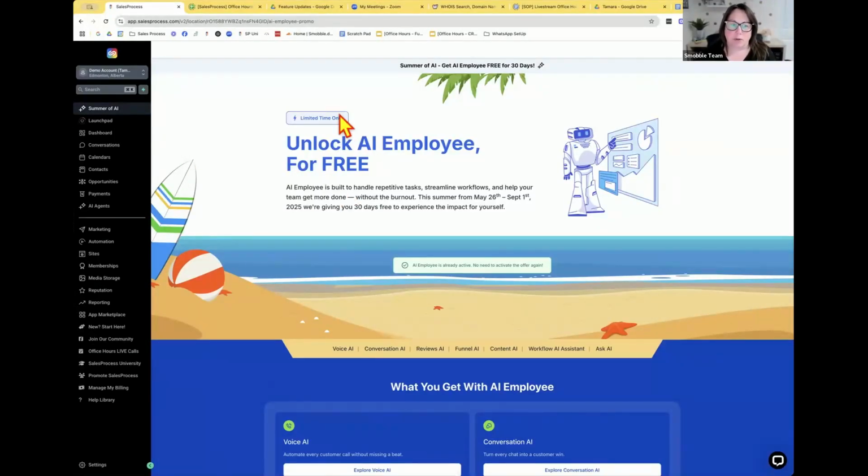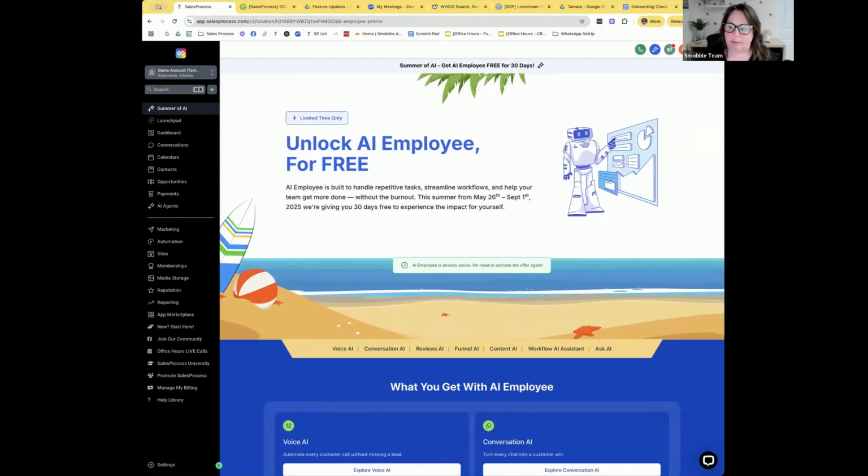So inside of your sales process account, the very first thing that we're going to do is we're going to look for the settings way down. I'm going to make my screen a little bit smaller so that everybody can see a little bit better.